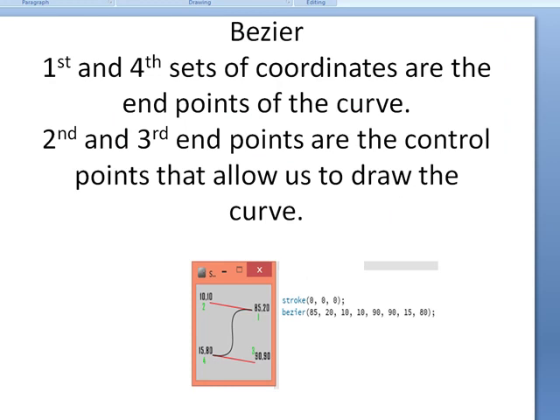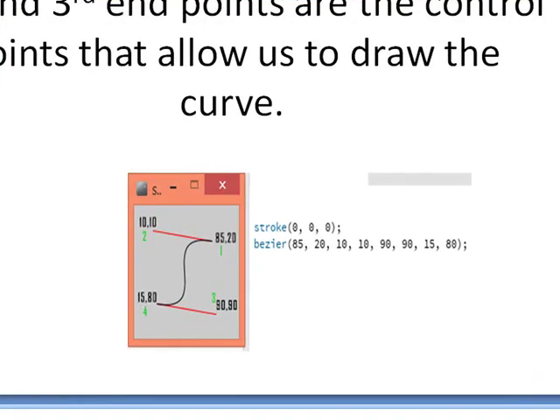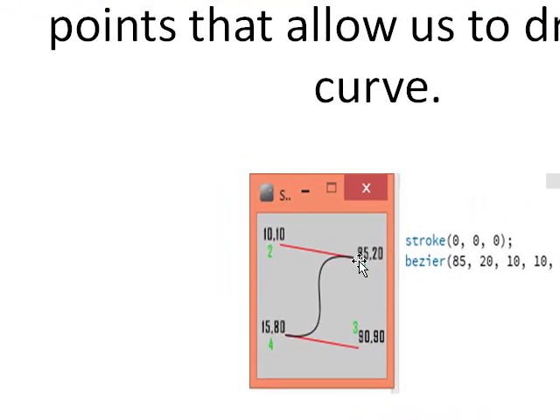If you want to work with a Bezier, it just works in the exact opposite way. I'm not going to go over anything more, but the first set and the fourth sets are the endpoints. So those are the ones that you actually see. So it's just the opposite. So this one and this one, that's what you see. And the second set and the third set are the endpoints of your control, the ones that we don't see. So what I have marked here in red, you don't actually see.